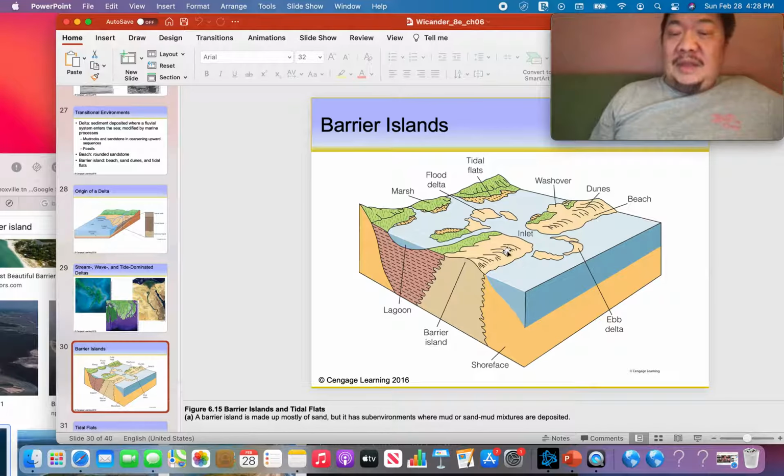Here's your barrier island. It gets preserved as quartz sandstone. Sometimes you have sand dunes on the barrier island, so you're going to have some steeply inclined cross bedding in your quartz sandstones. Here's your lagoon. Here you've got tidal flats. Sometimes you have a little beach here too. And these will get preserved as shales and siltstones.